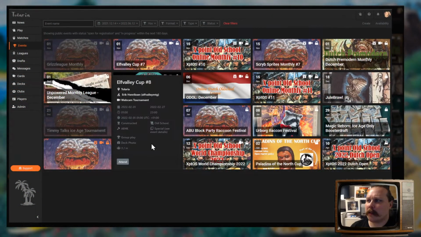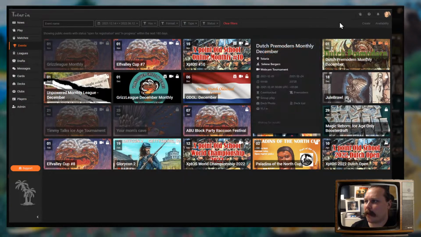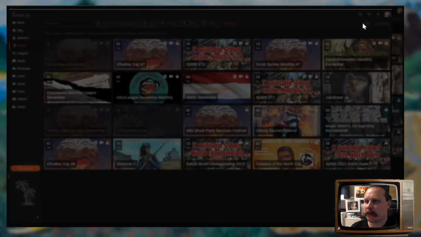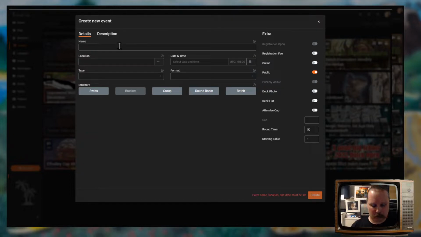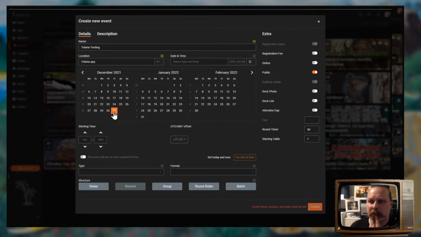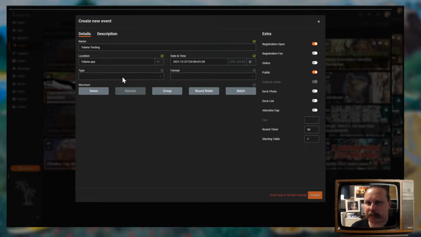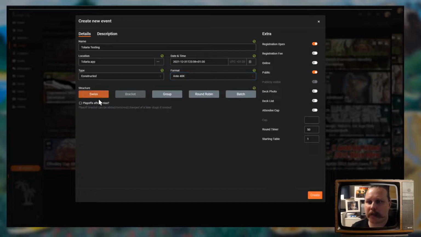Okay, so let's create an event and add a registration fee just to be able to try this out. So I'll just do a testing event here, Tolaria.app. I will select a date, 31st of December. Let's do it straight before midnight, before the bells toll. I will set the date and time. I will do constructed. I will do my favorite format, anti-4K.